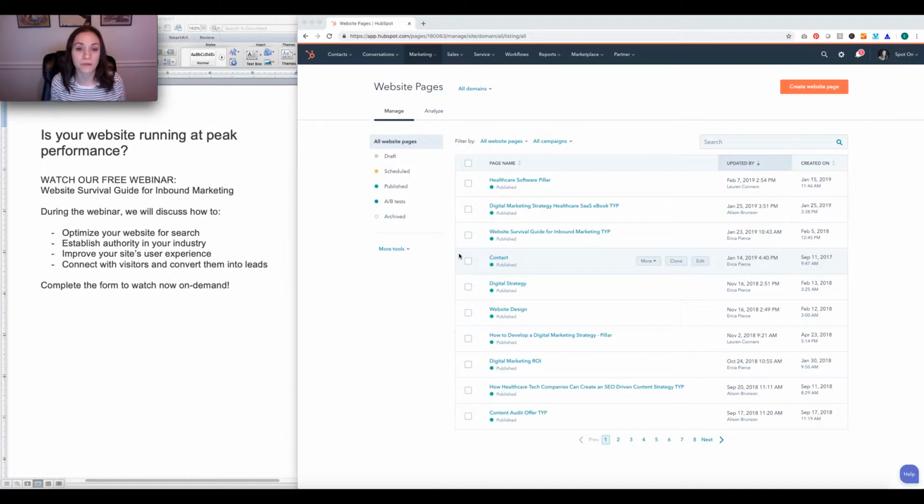So I'm here in HubSpot in the website page manager. You can either have your thank you page live here or you can have it live in your landing page section. We like to keep ours all together under website pages. Since it has navigation, we technically consider it to be a site page.